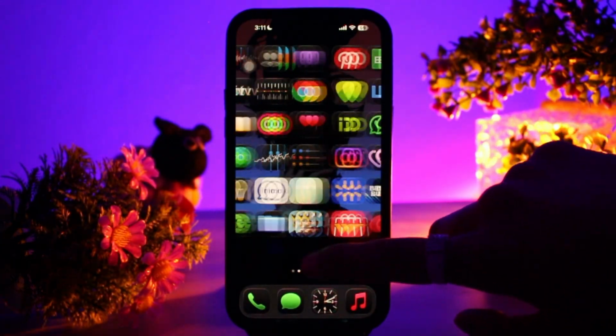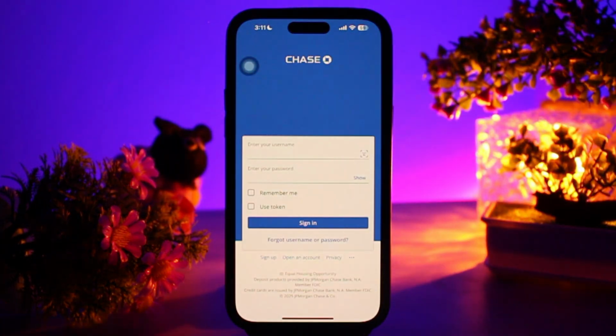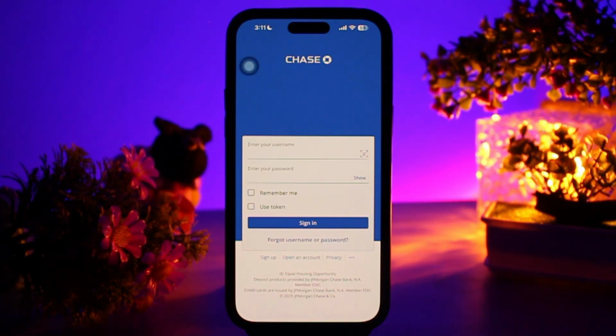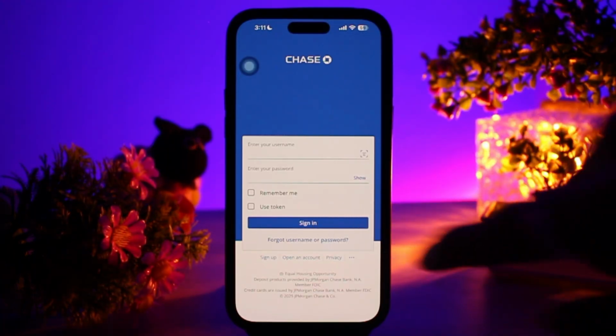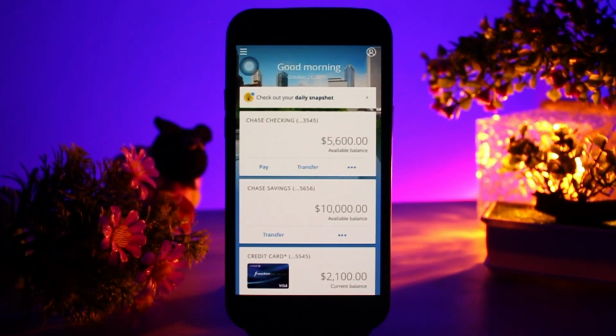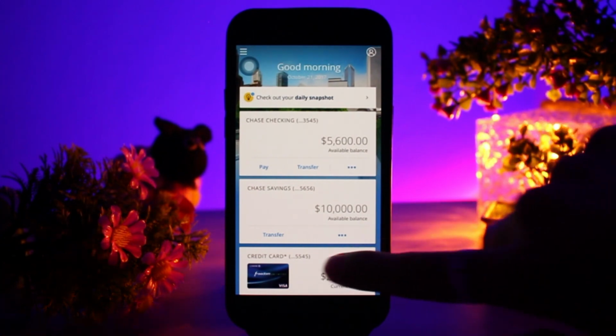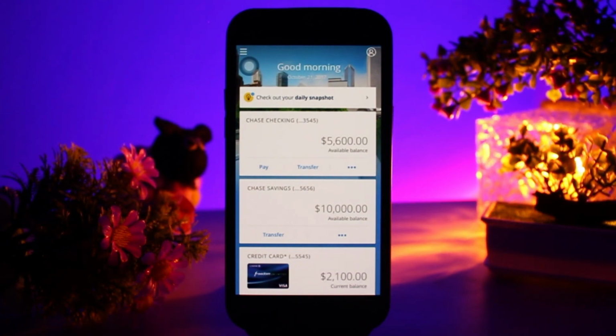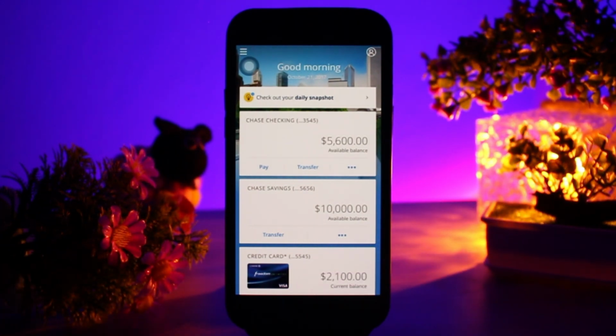To do it, what you need to do is simply head over and open up your Chase application, and be sure to be logged into your account as well with your username and password, and then tap on sign in. Then once you're inside, from your home screen simply select the credit or debit card you want to add the user to, then tap the card to open the details.